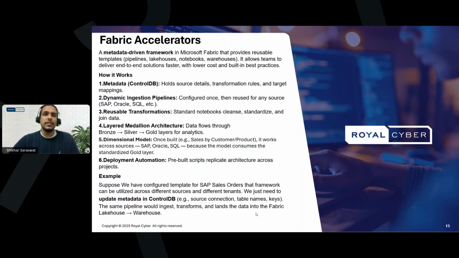You can have reusable transformations which run on metadata rather than reading the column name. It's going to work on the metadata. What does the column contain? Is it a name? That's how it's going to process. It's going to check for null values. It's going to check for capitalized names, small cases, and stuff like that. Your data flows through the layered medallion architecture with configurations done on the fly. This reduces your turnaround time to implement such a solution.